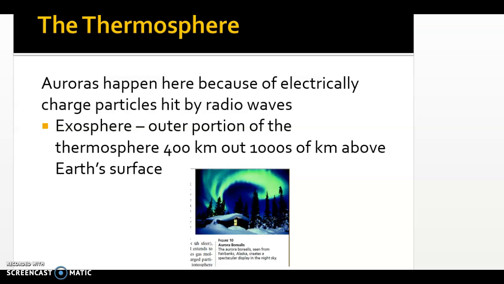Okay, so like I said, auroras happen here because of those electrically charged particles. That's in the ionosphere. And then the exosphere is the most outer portion of the thermosphere. In fact, it actually kind of blends into outer space. Basically, there's not a clear line where the Earth's atmosphere ends and space begins. It would be most likely when the gravitational pull of Earth starts to lessen, and you're kind of out of that gravitational pull of Earth, which is when you pretty much leave our atmosphere.